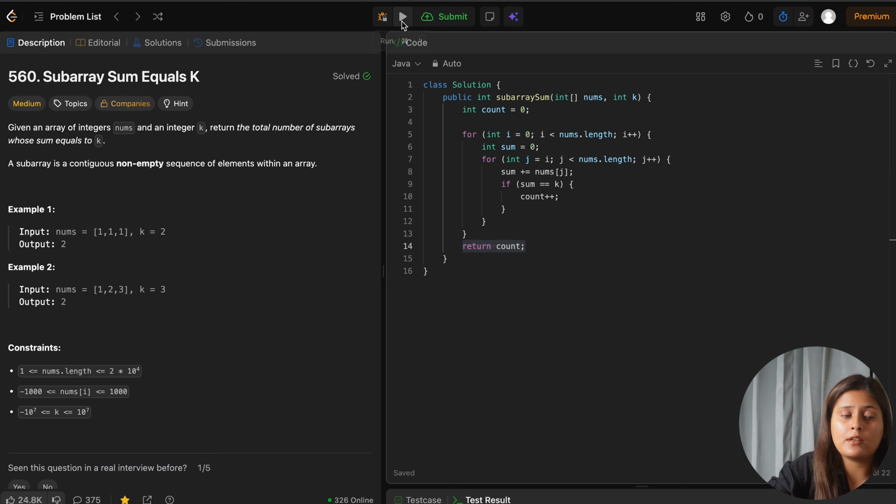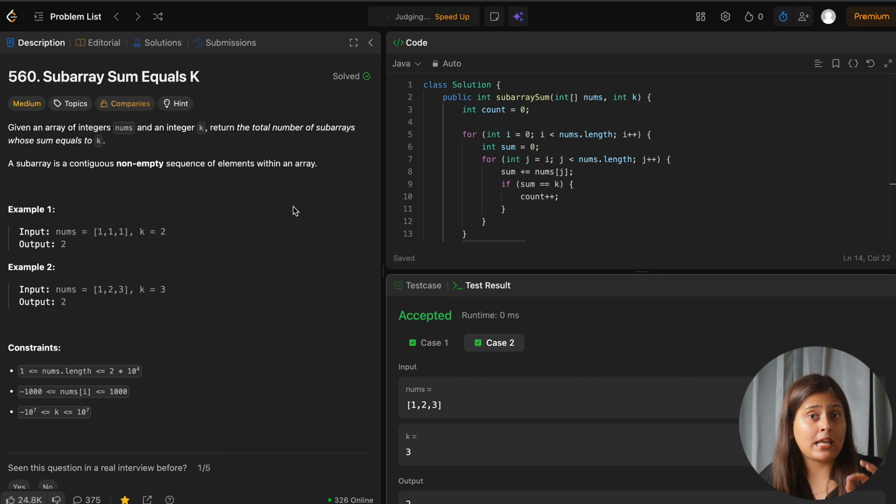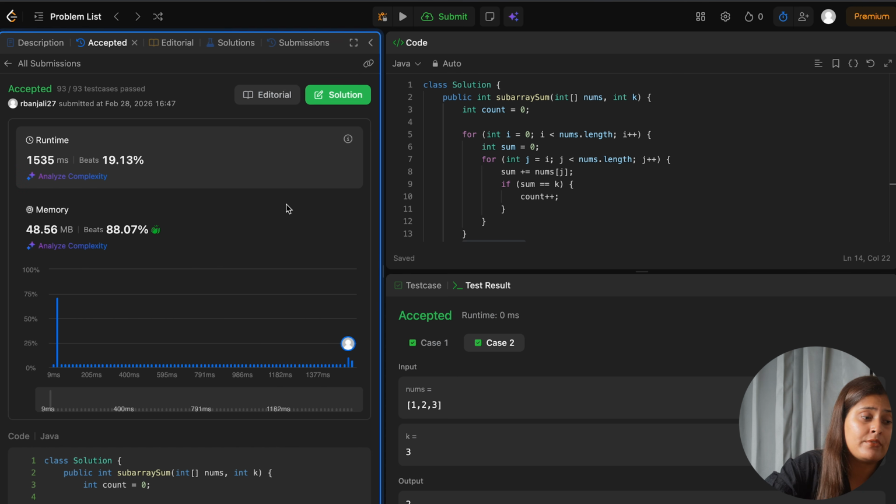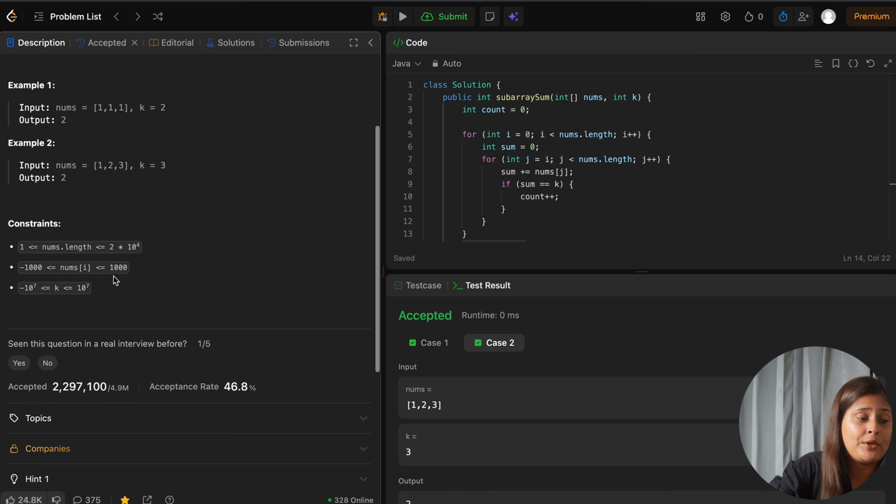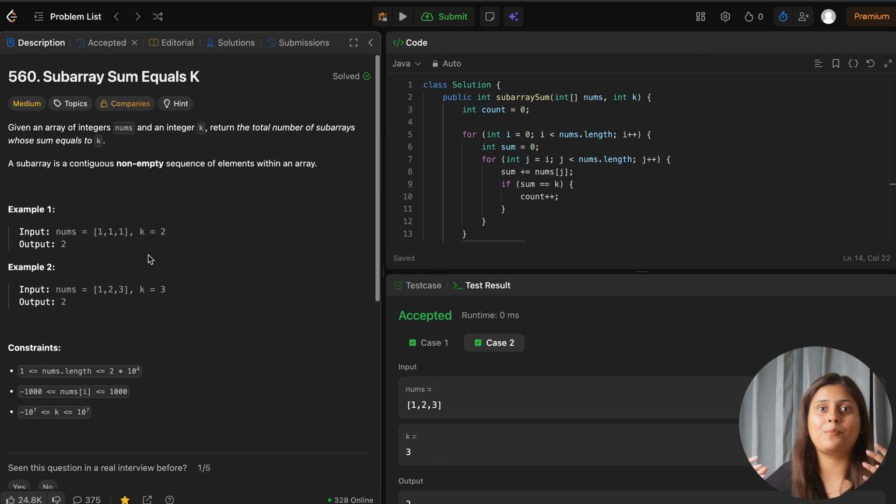If you run this, it will pass, and if you submit, even though the time complexity was O of n square, it will still get submitted, but it will be very slow. So hence the constraint is 2 into 10 power 4. So we can think of optimizing here.